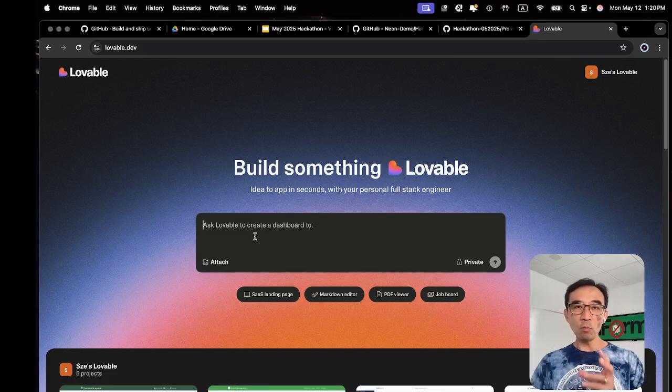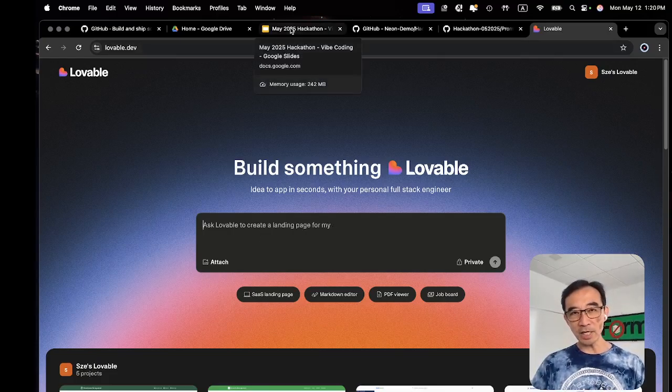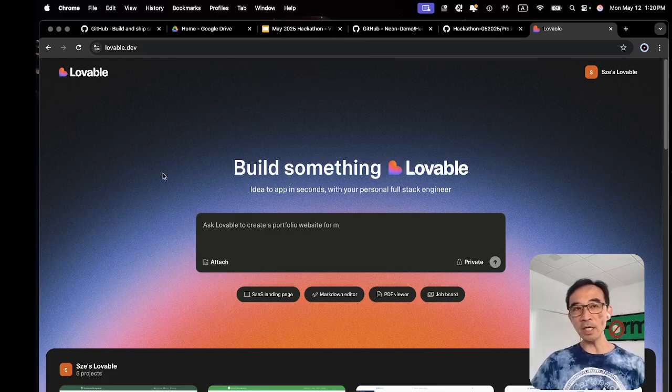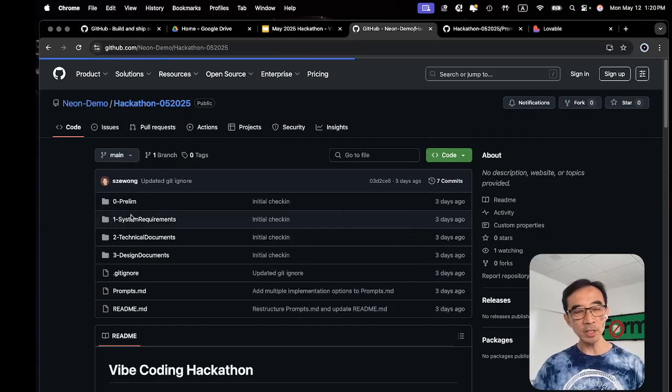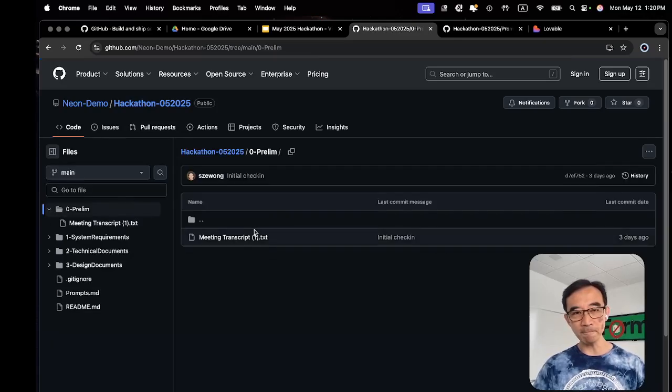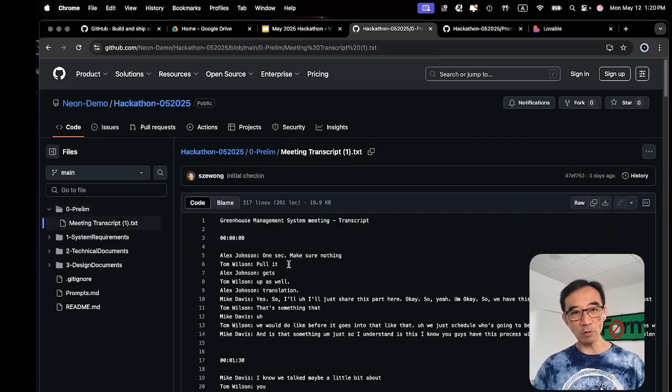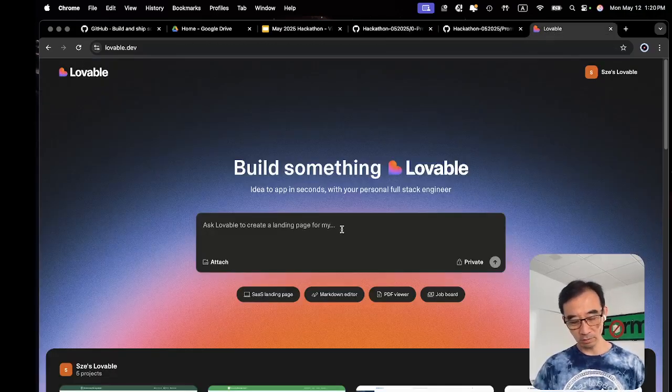Now, what we want to achieve in this hackathon is not to build something that is completely done. We want to utilize AI to get us to a quick prototype so that we can test the market. That's all we're looking to do. So first, I'll go back to this repo. We already have this preliminary meeting transcript. I'm going to copy this whole thing and send it to Lovable, and see what happens.